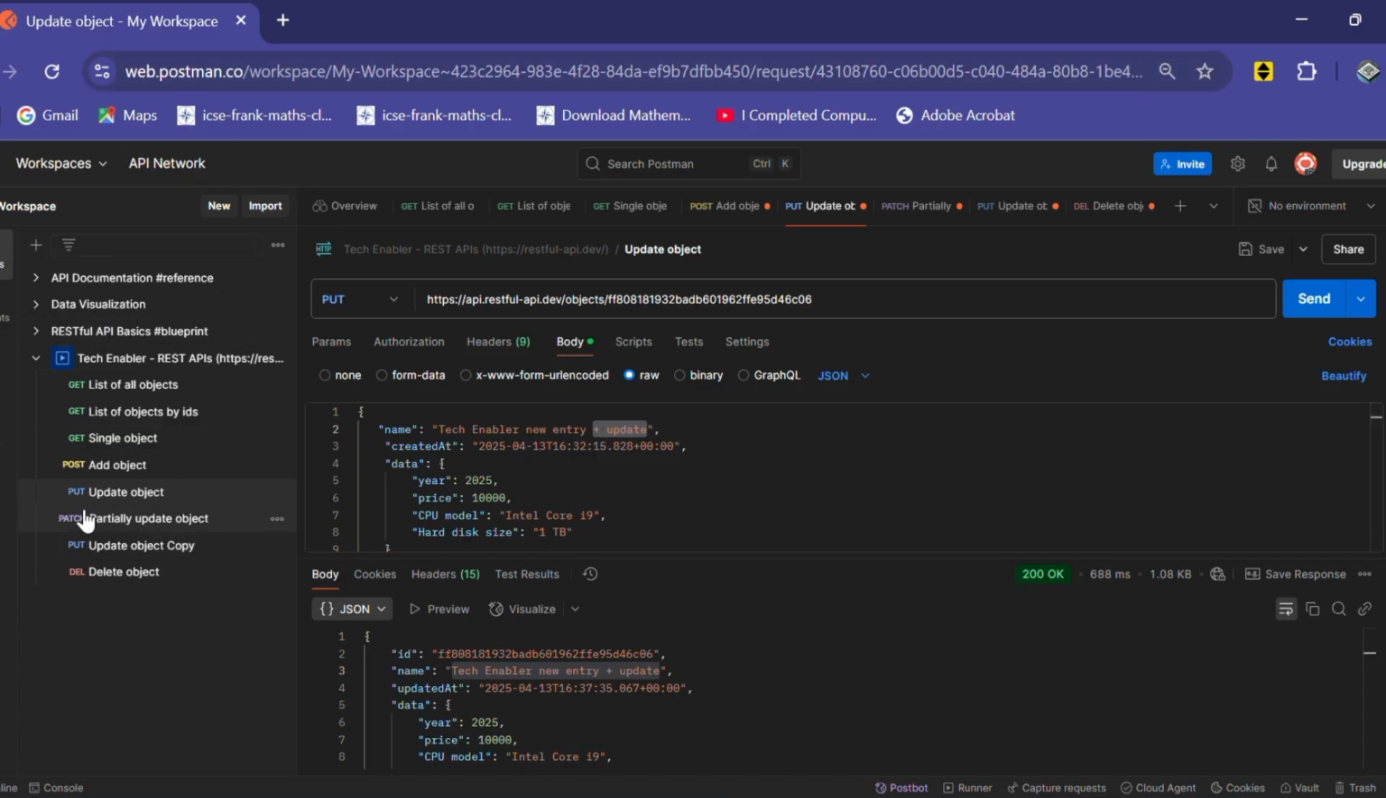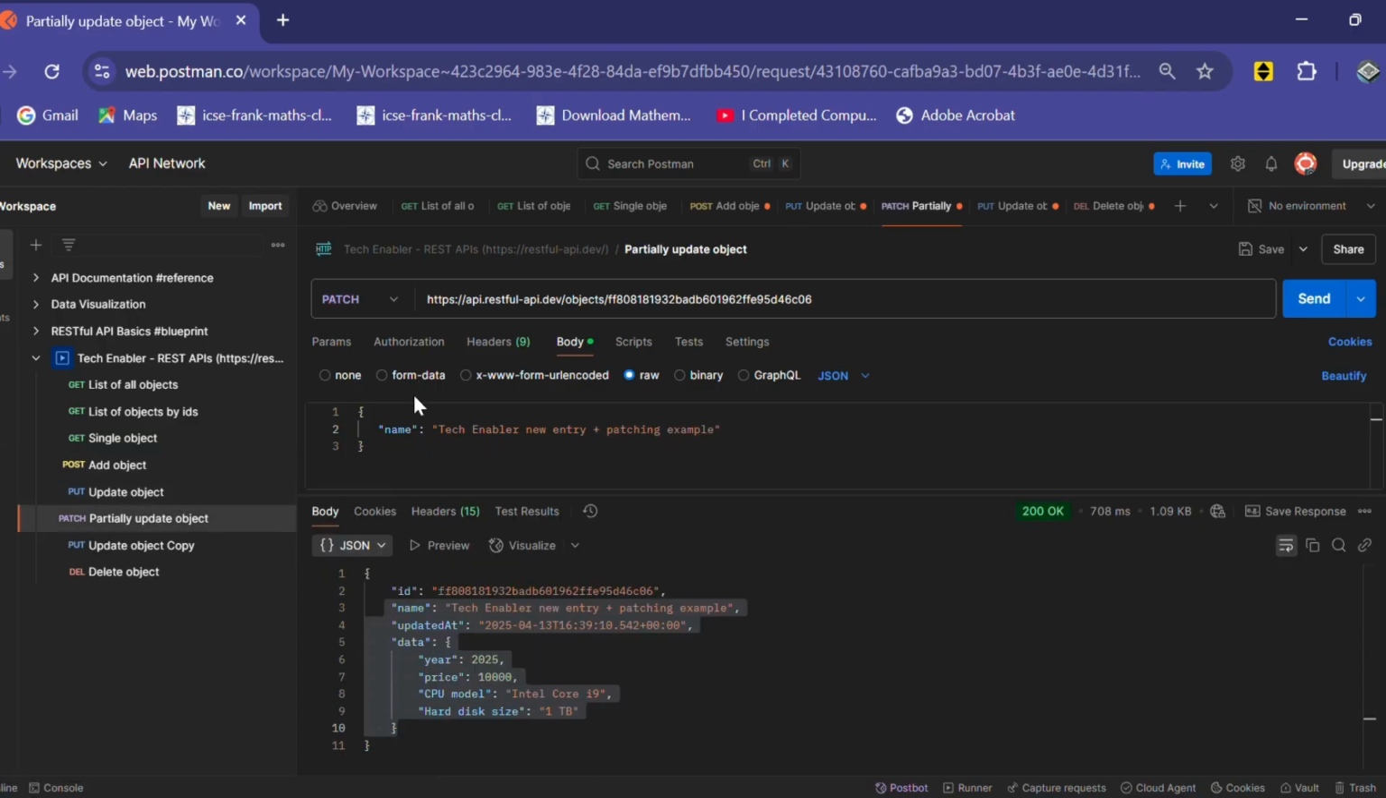Now moving on, the next one is PATCH. PATCH partially updates a resource, meaning it updates a part of an existing resource. It's less data intensive than PUT. In PUT we are passing more data in the body, but here it's less data intensive. Here the URL is going to be the same.